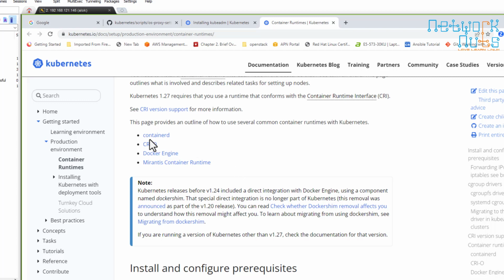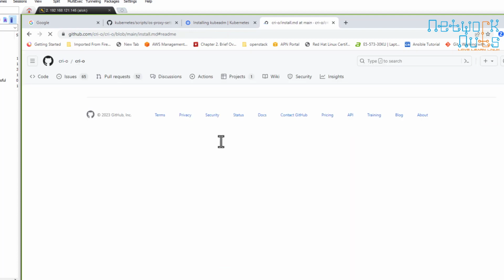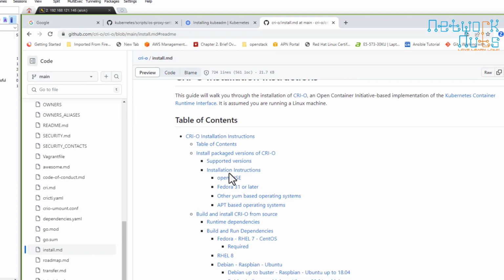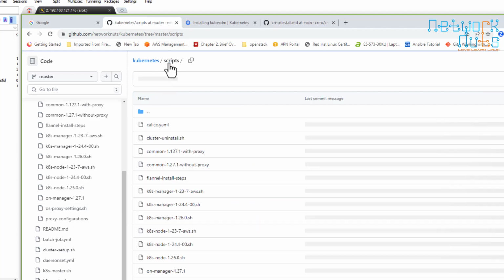We will be using CRI-O. So that means I will be clicking on CRI-O, right? CRI-O install instructions. So it takes a lot of clicks. Eventually you will get it. So here are the CRI-O install instructions. So I have done this hard work. I have done these clicks and I have created a file for you in the scripts folder.